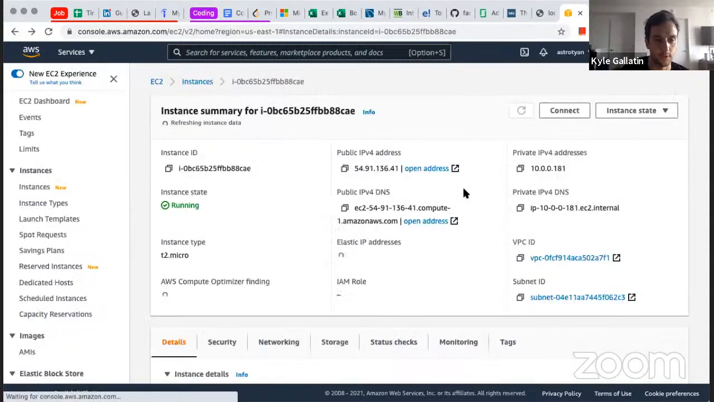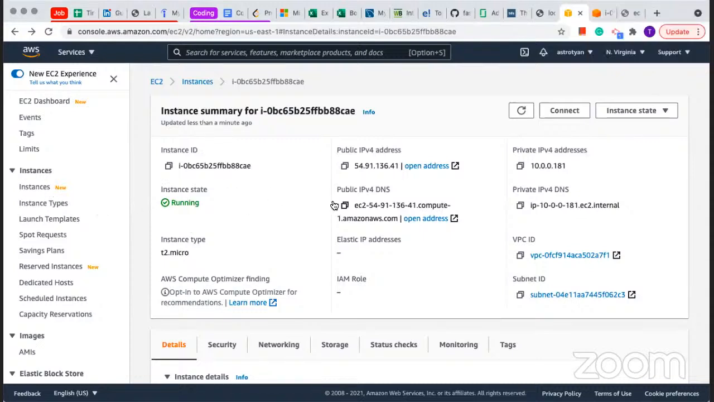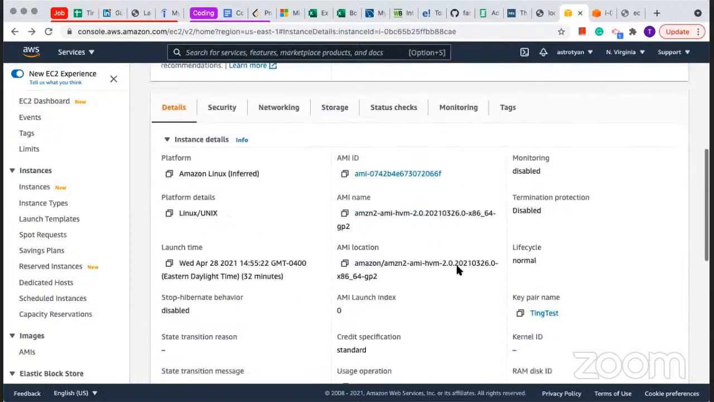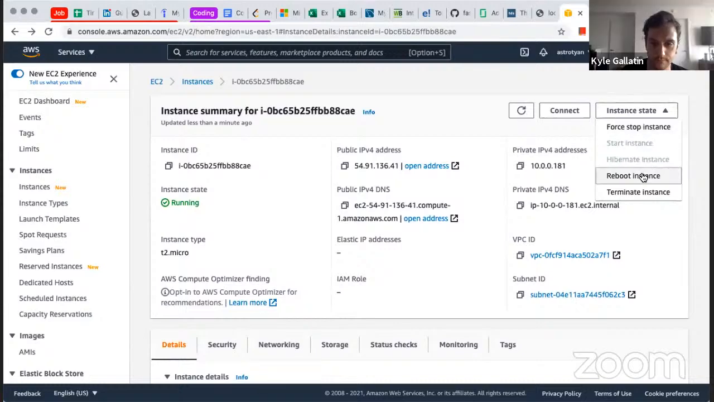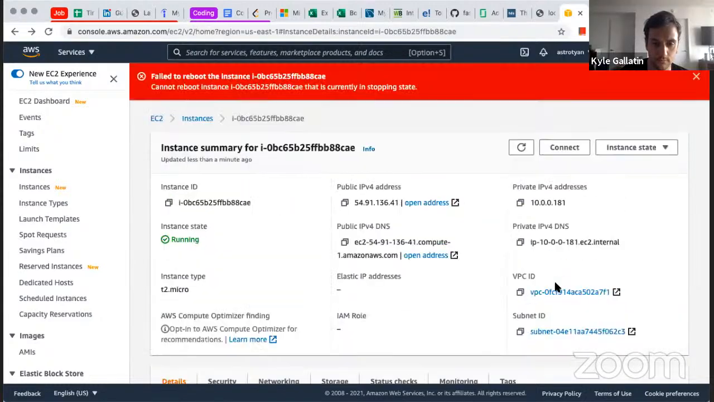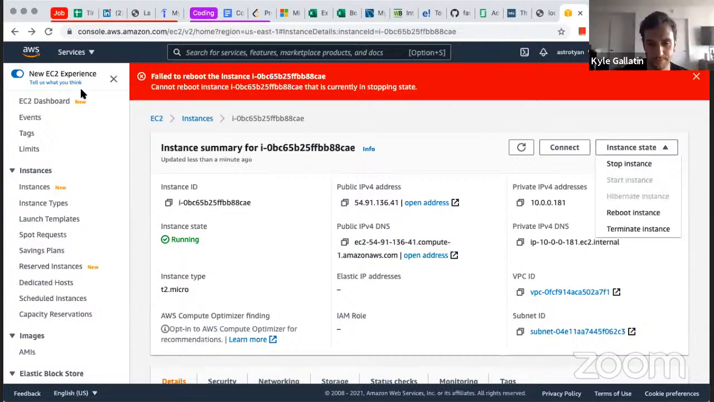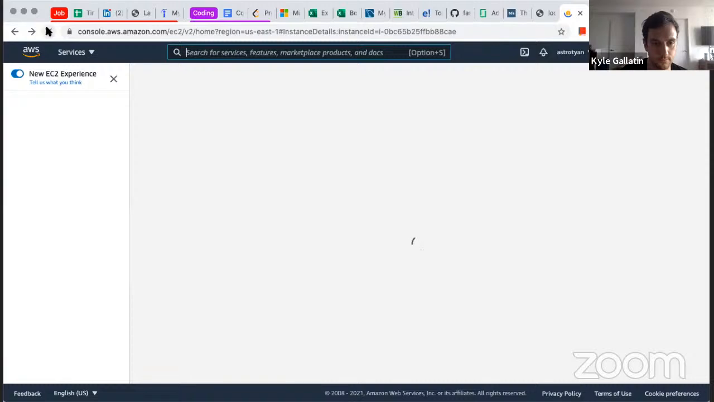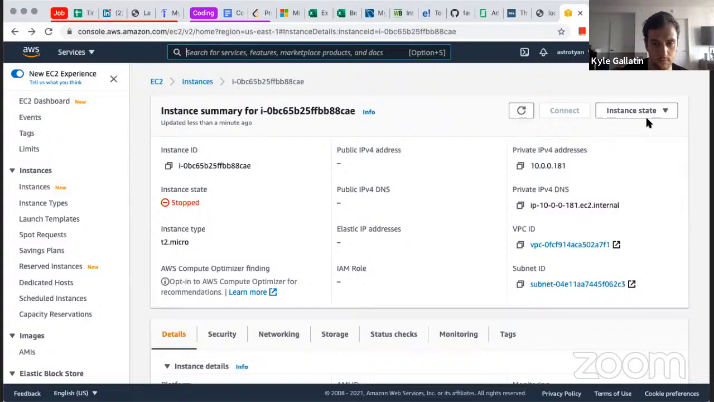So if you go back to it, instance state. Where do I restart it? By instance state and then, yep, reboot. Okay. Failed to reboot. Oh. Refresh this page. Okay, instance state. I'll probably have a start. Yeah, okay, click start now.